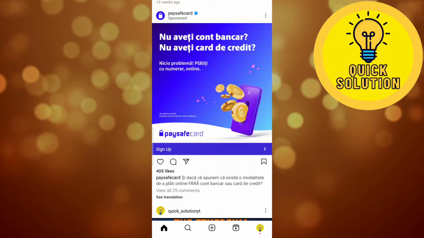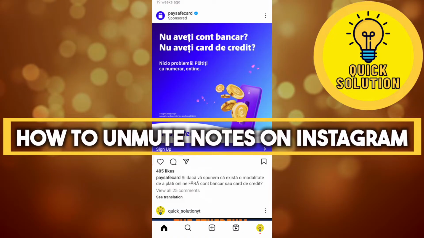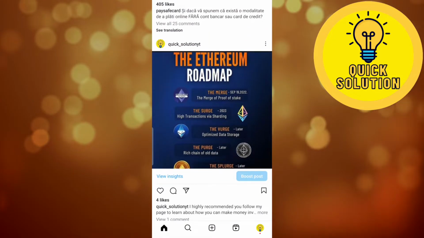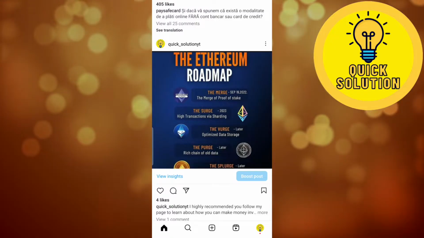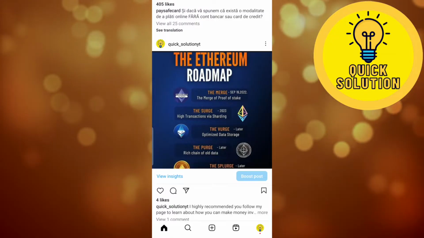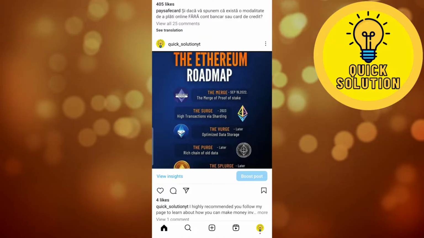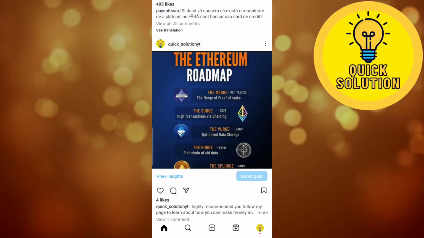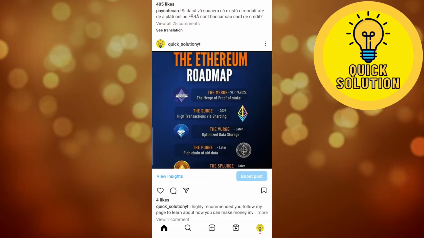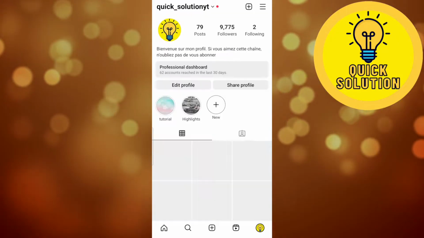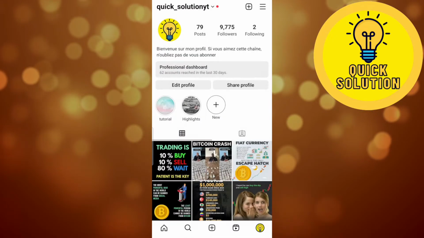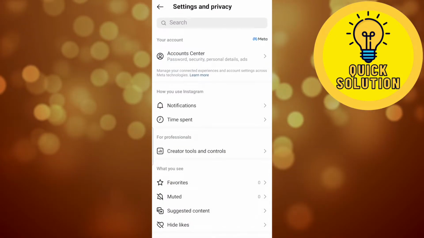In today's video I'm going to show you how you can unmute notes on Instagram. So let's say you muted notes for an account that you are following on Instagram, but now you want to unmute them and see their notes again. So this is what you have to do right here. After you open your Instagram app, go to this icon with the profile picture and then hit the three lines at the top right corner and then go to settings and privacy.